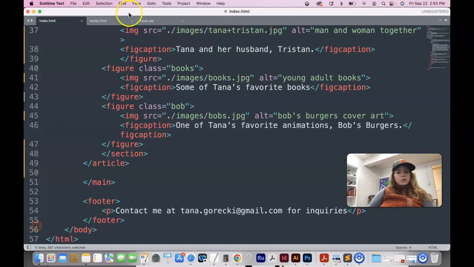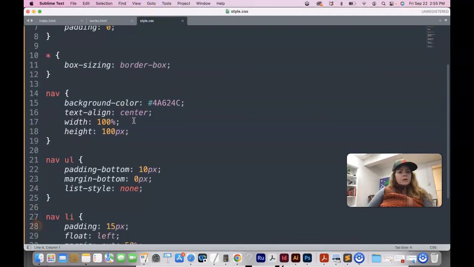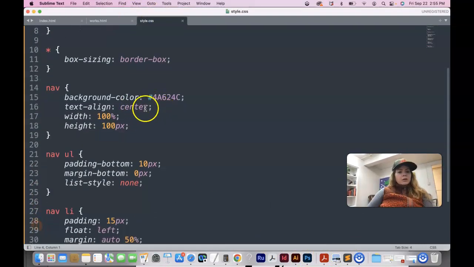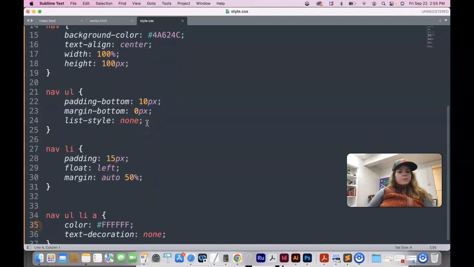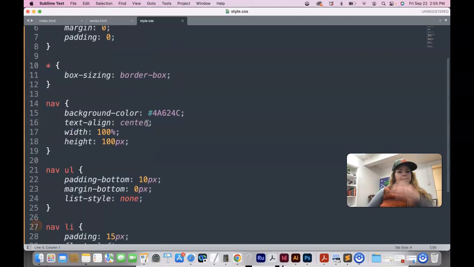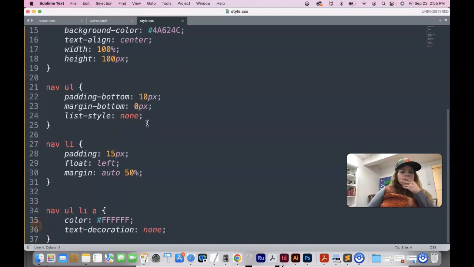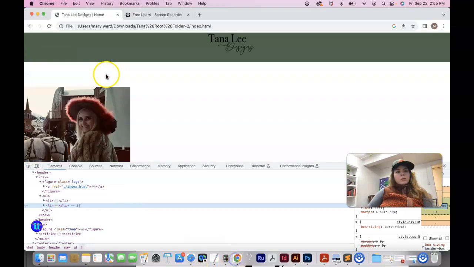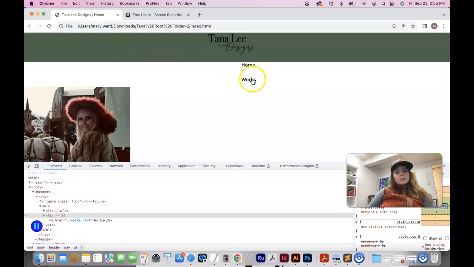So if we go into the style sheet, background color, let me try to figure this out. Okay, here we go. We could make it black, which is 000000. Save that, go into Chrome, refresh. Now we can see those.